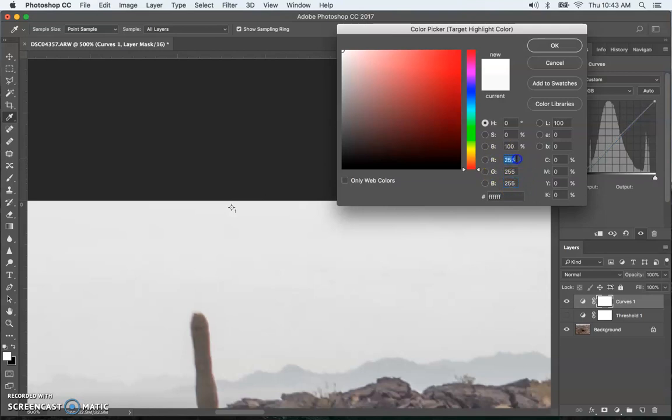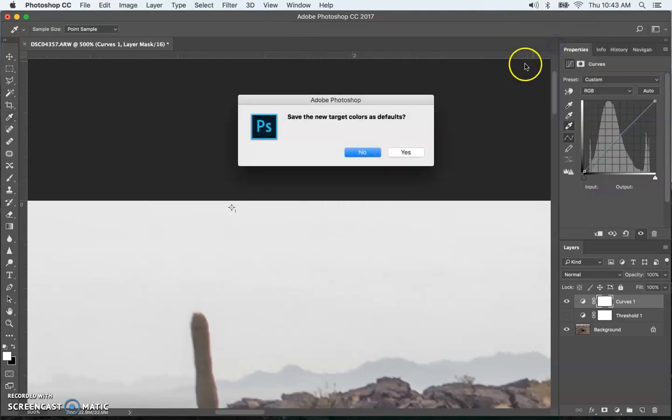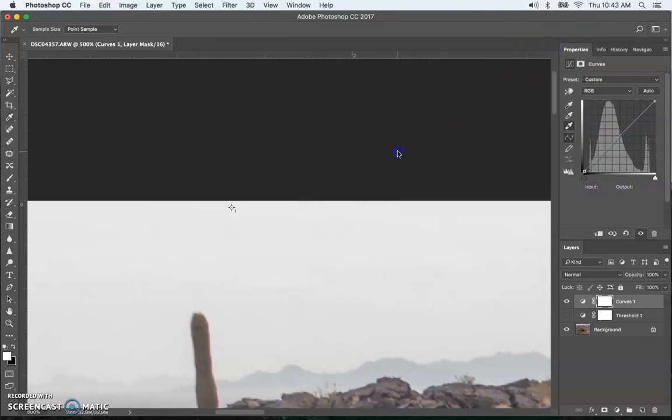We don't want that. We want there to be a little bit of delineation between the highlights in our photo and a piece of paper or a white website. So I'm going to go 249, 249, 249. Now we have a near absolute white that's a neutral. These three numbers are the same. Hit OK. Save the new target colors as default? Yep, that's what I want to do.